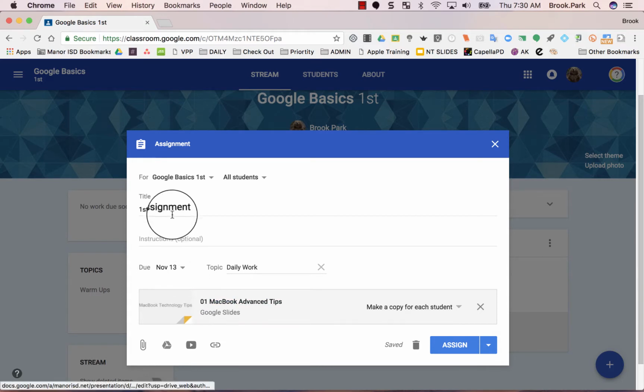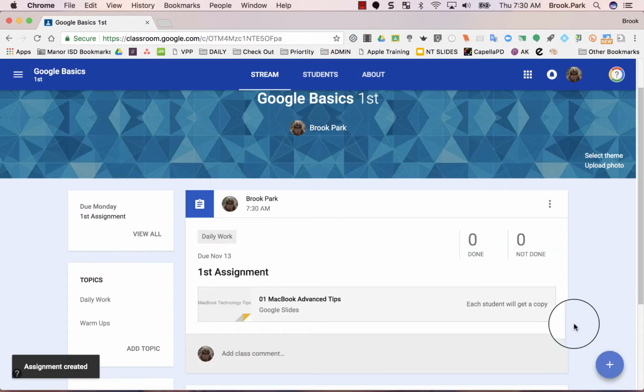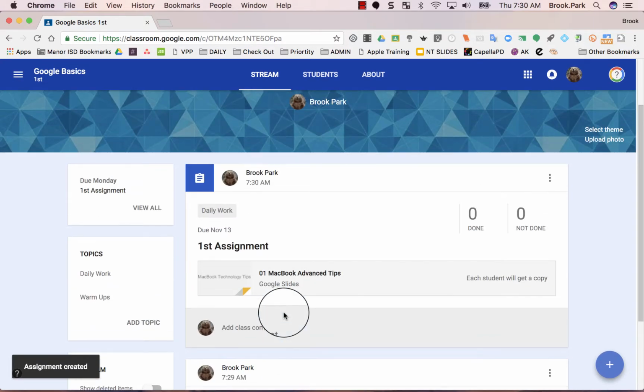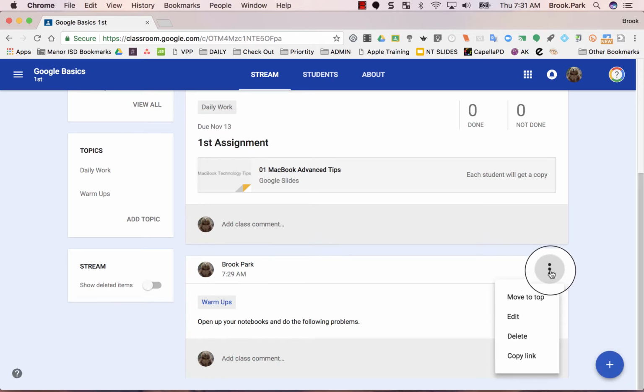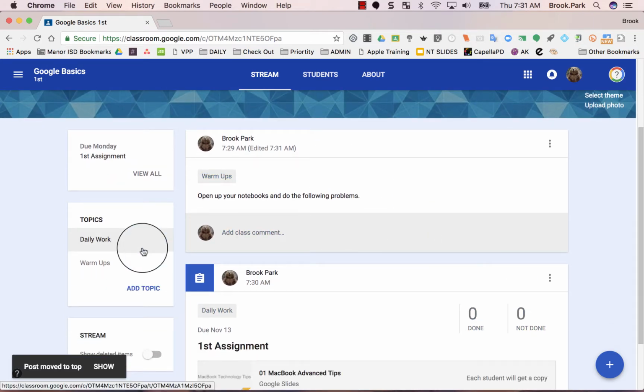So I go back and look through here, everything's fine. I'm going to go ahead and press Assign, and now it's going to appear in my stream, and it appears at the very top here. Now let's say I wanted to move my warm-ups back up to the top. I could just press on these 3 vertical dots and move to the top so that my warm-up is up at the top. You'll also notice over here on the left, we're starting to build up some topics over here.